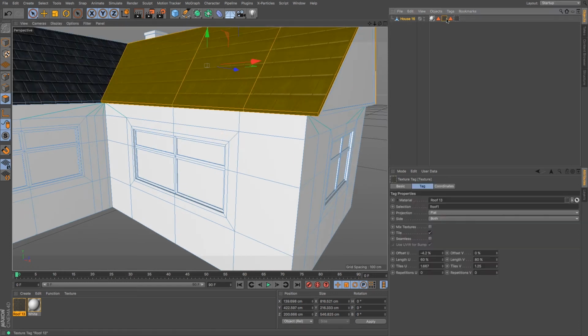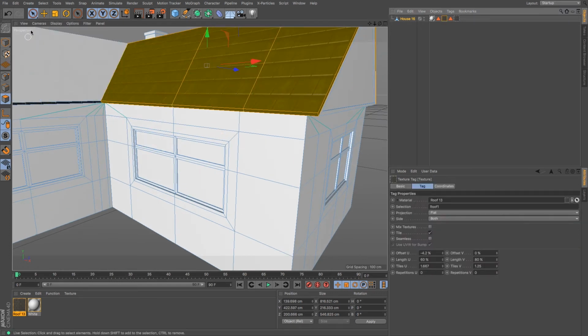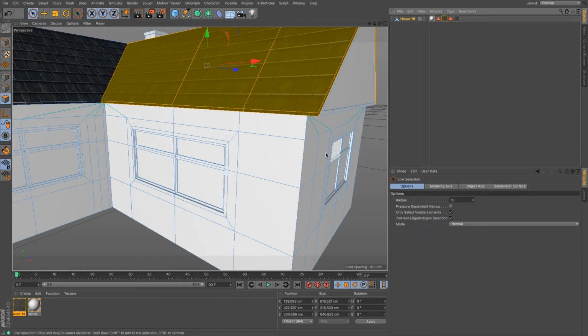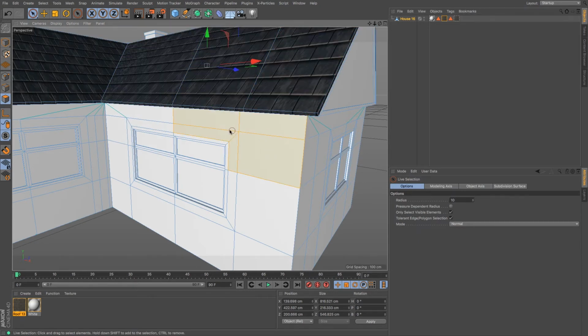Okay, so I'll select a material again, so I'm not selecting anything in particular. Start my selection again, and I'm going to do the walls.